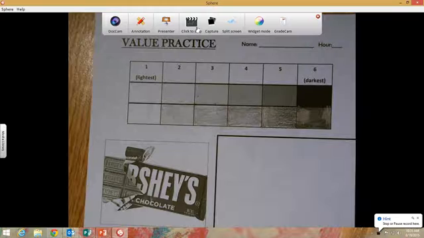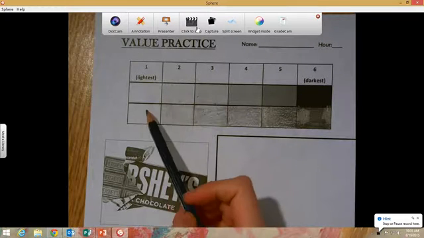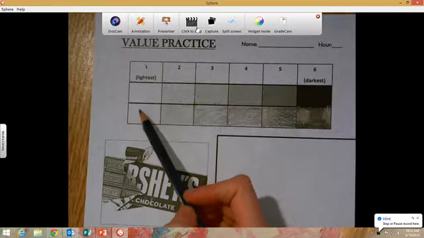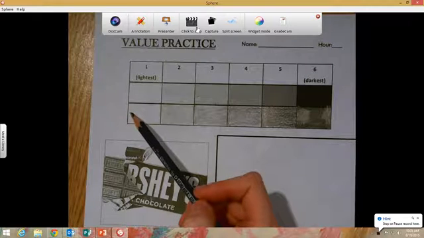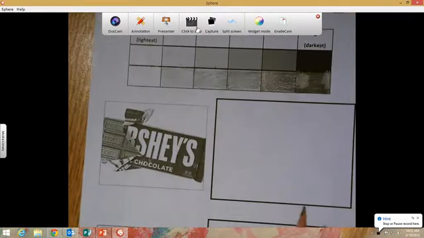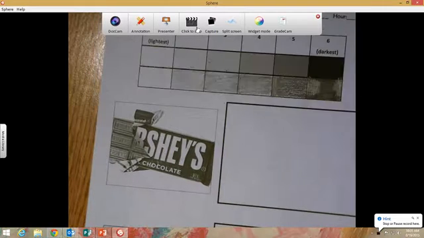And there we go. For my lightest value, number 1, I don't have to do anything, because the lightest value you can have is just the white of the paper. And that's it. Now you're ready to move on to start drawing your values for your Hershey's bar.